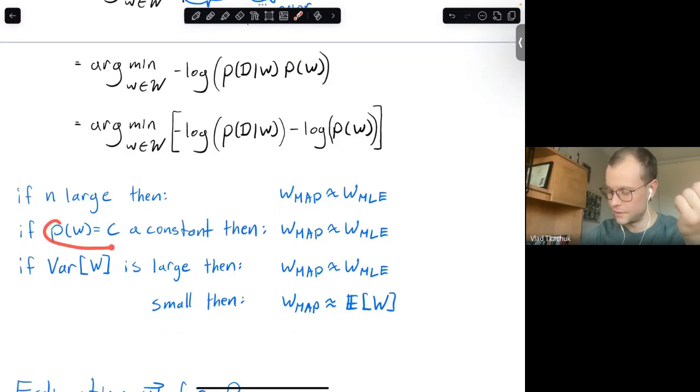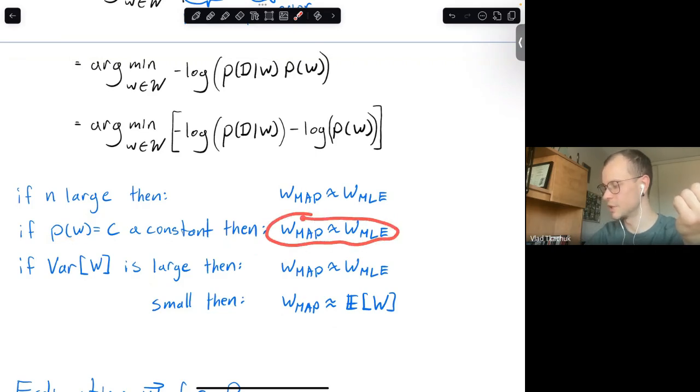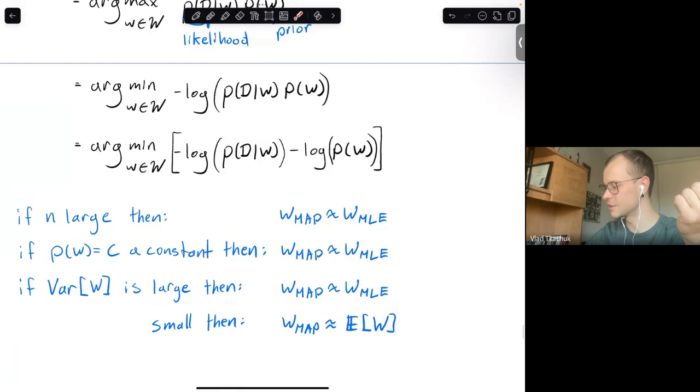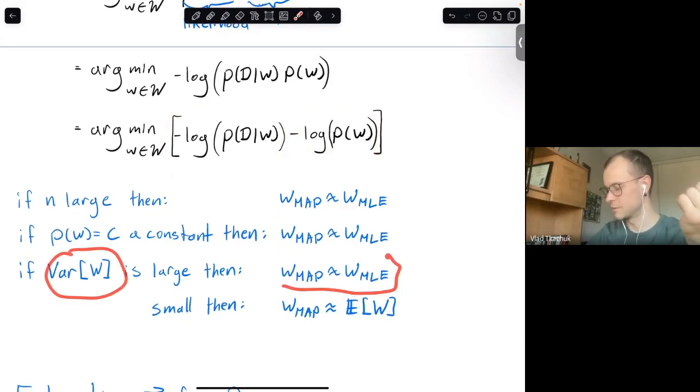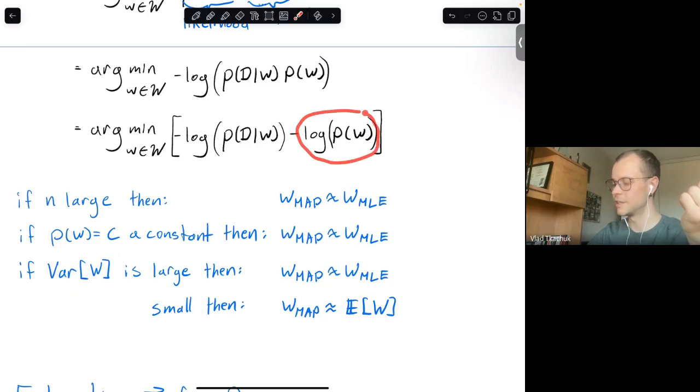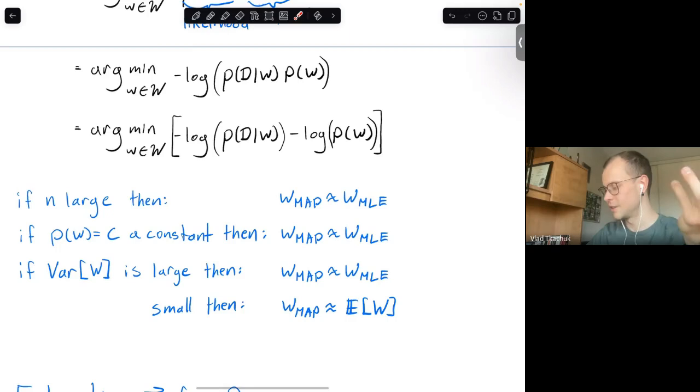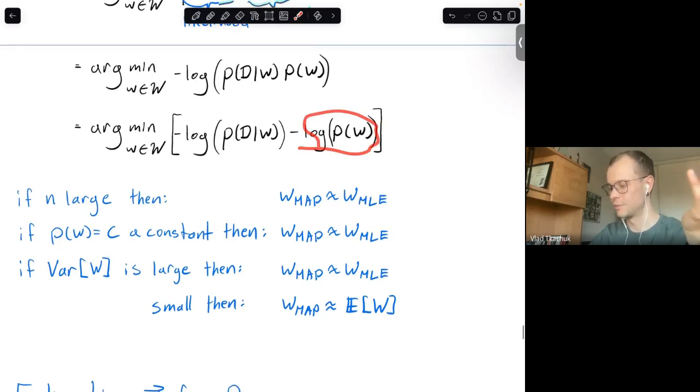If the prior on the parameters is a constant, then W MAP also looks like W MLE. And you can easily see that from here, because if this is a constant, it does not affect your optimization problem, and you're just left with the MLE problem you had before. If the variance is large, then it's also approximately the same. And you can also just see it from here, because if the variance is really large, then this term is also approximately just a constant. And so you can just remove it from the minimization.